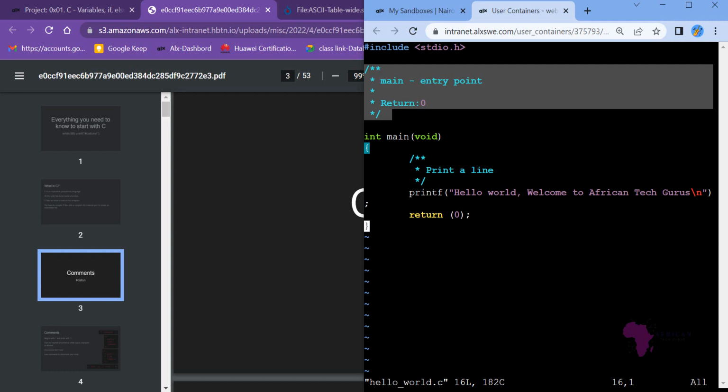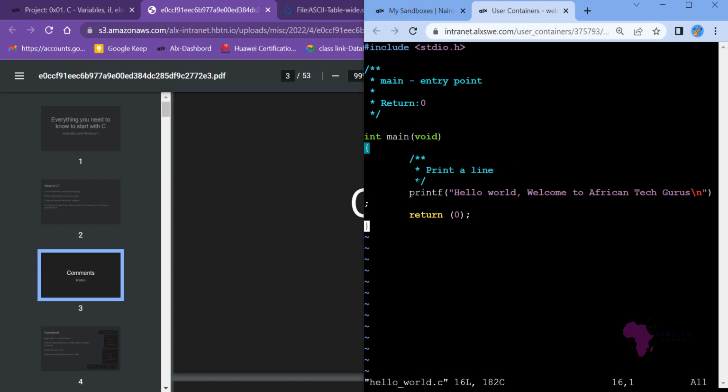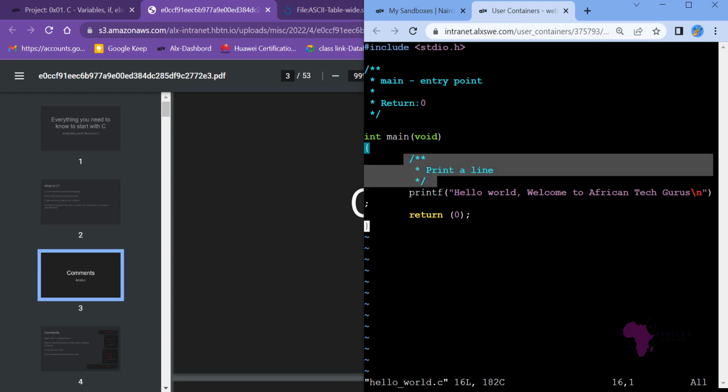So comments are not executed, but they help you to understand your code and ensure that you know what you were trying to do in each and every part of your code. I believe now you understand what comments are.